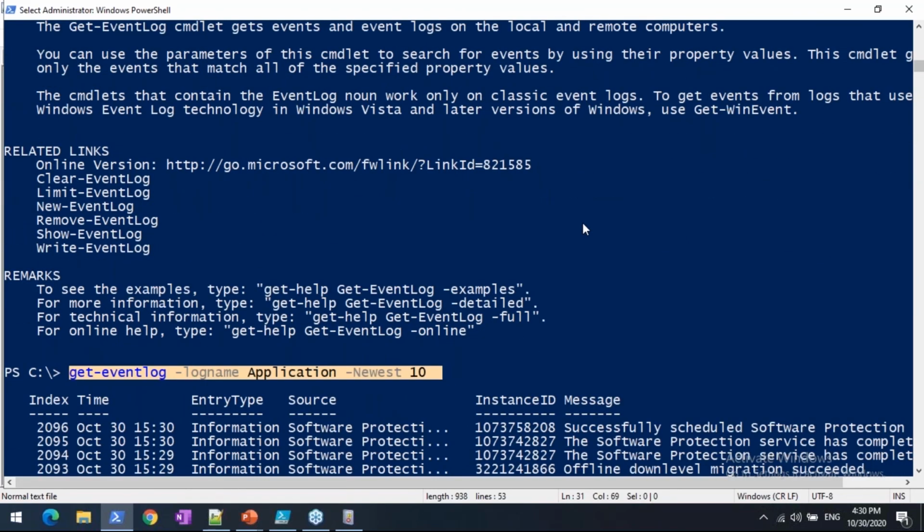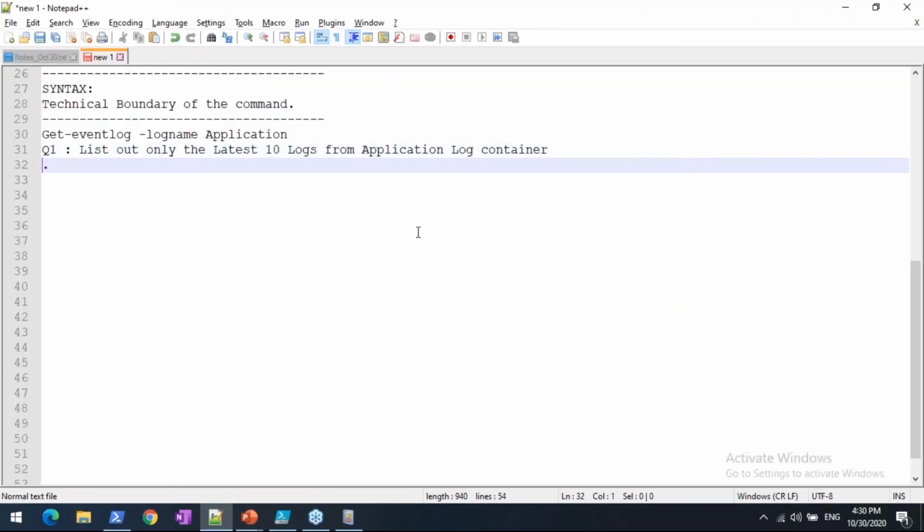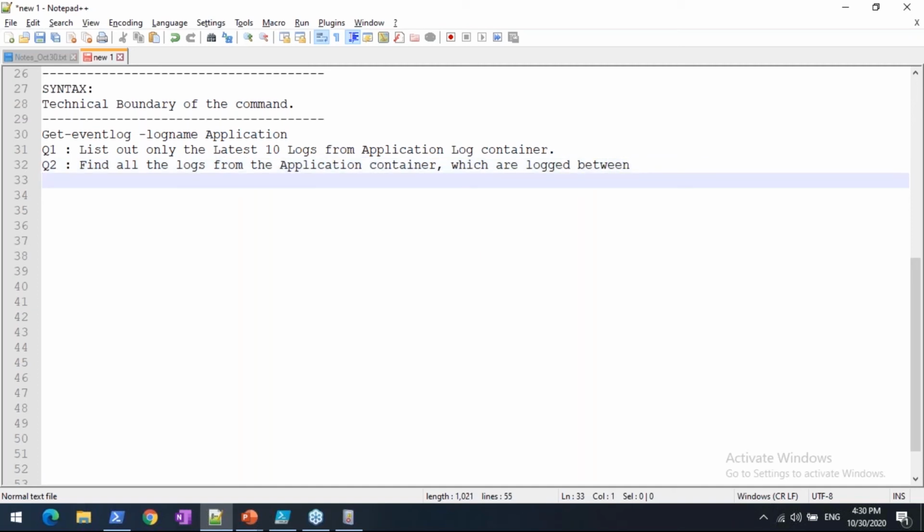So now let me tell you one more thing. Let me ask you one more question. The second question is: find all the logs from the Application container which are logged today between 2 p.m. to 4 p.m. Okay, this is my question.